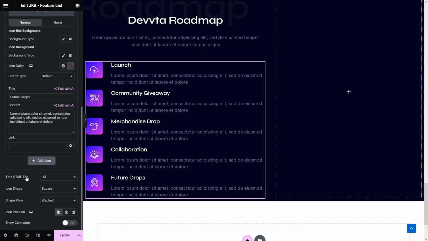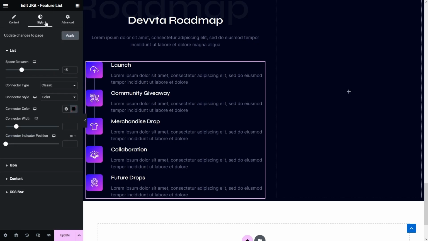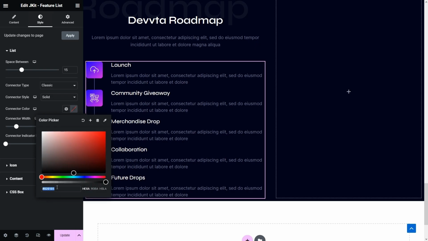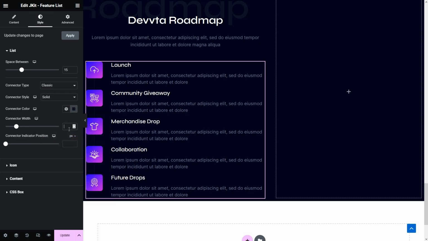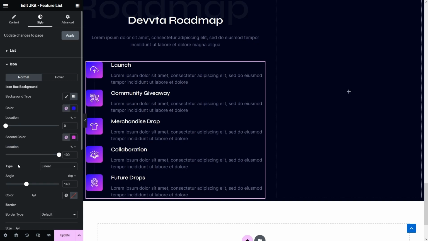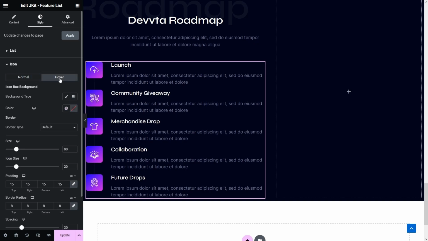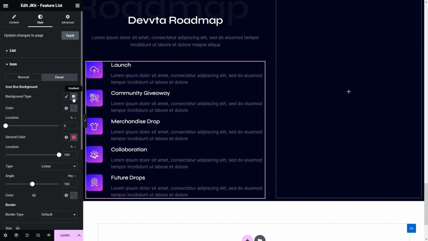Enable this Show Connector button when you scroll down. Go to Style and change connector color to #101126. Change the connector width to 2 pixels. Now open the Icon tab, then open the Hover tab within it. Change the background color to gradient, and just do the opposite of what we did in the Normal tab.